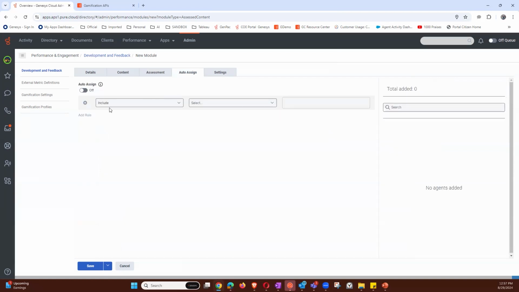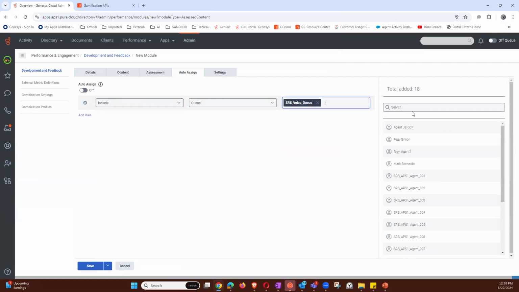Auto assign, you can assign the module to the users. So here you can include or exclude. I'm going to include. You can include via ACD skills or division-wise, group-wise, queue-wise. I'm going to add it queue-wise. So let me take the queue as SR Sales queue. That's my queue. So all these 18 agent members belong to this queue.